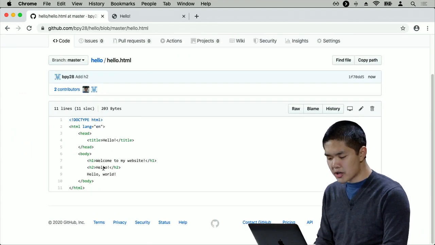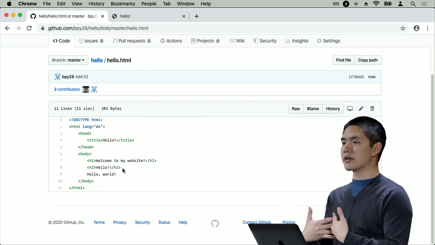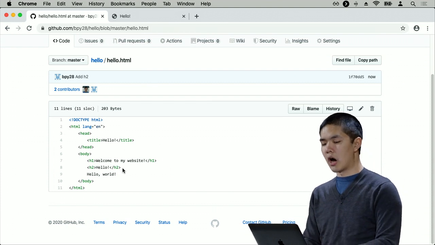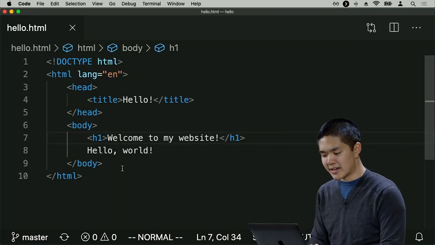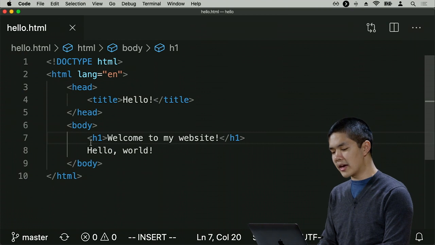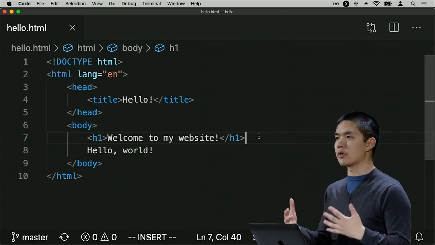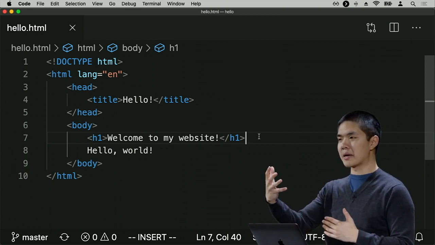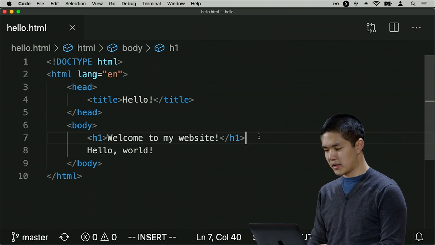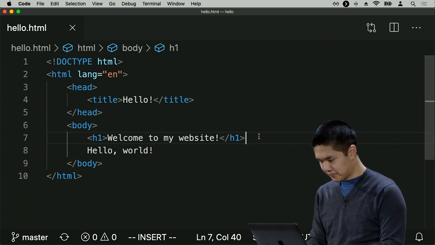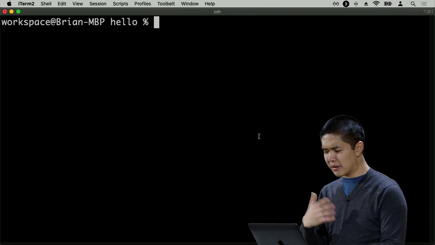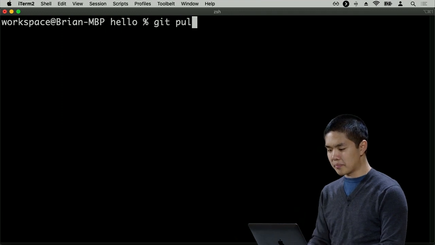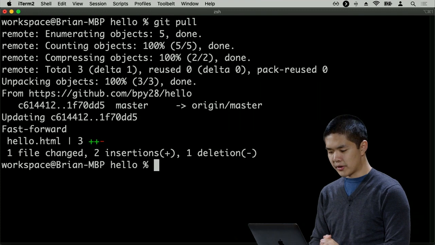So now the version on GitHub is actually different from the version that we have on our computer. If we look at hello.html here, I only see the h1, and I don't see the h2 that was just added because it's a more recent commit that I don't yet have access to. But if I want to download that commit, then what I can do inside my terminal is say git pull in order to download it.